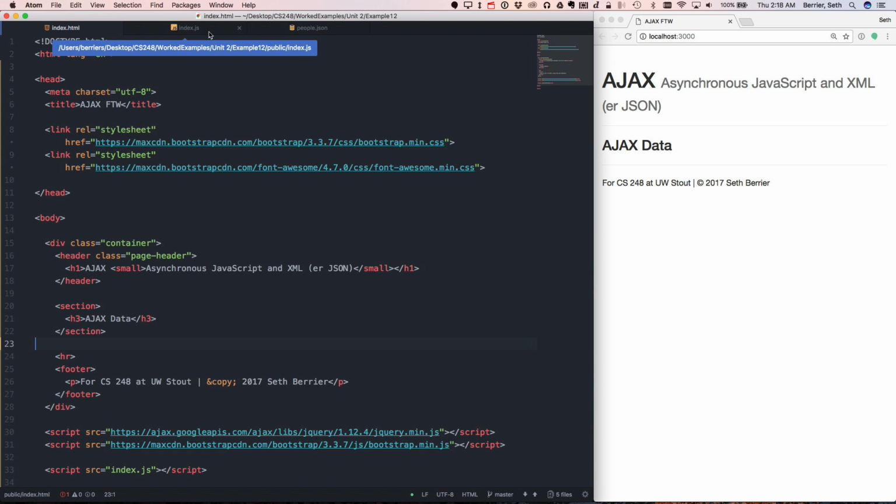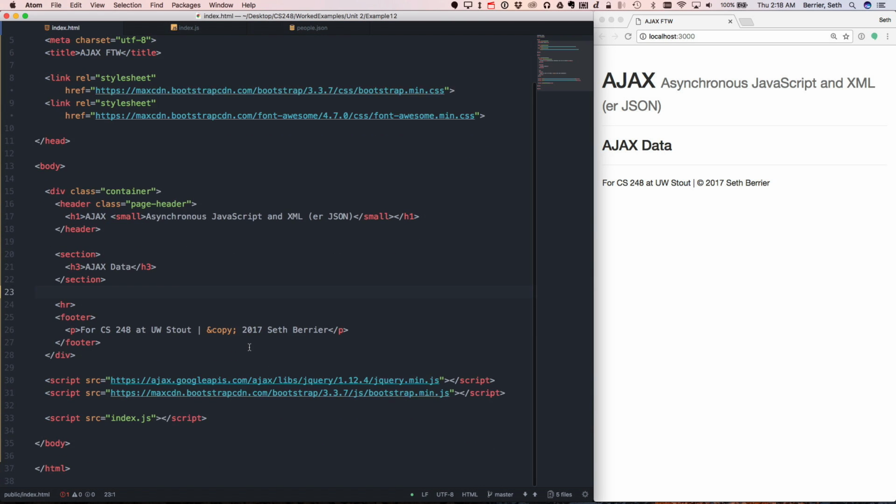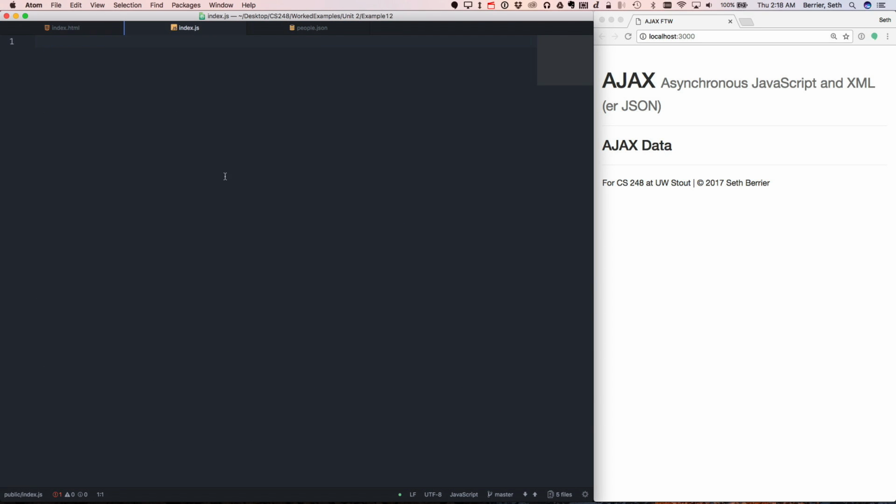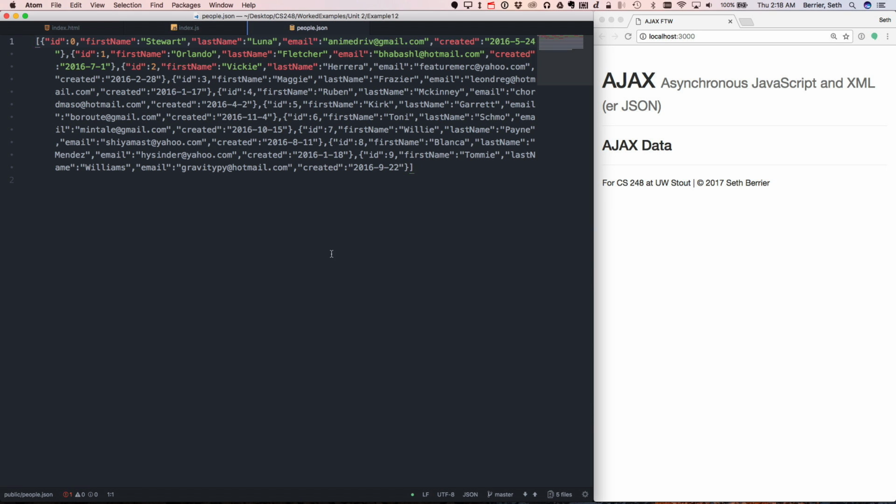We have inside of this our typical index.html. The only thing we're linking in is index.js. We also have an empty index.js for now, which is where we're going to start doing our AJAX business. And then I have people.json. This is only slightly different from what we had at the end of the last example.